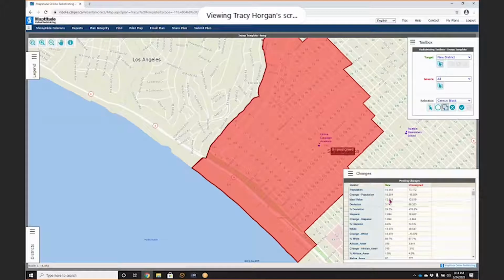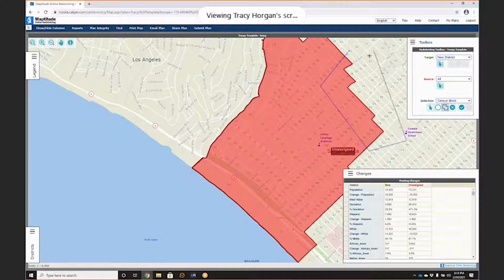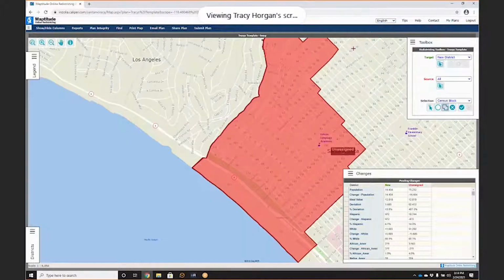So the ideal value that I'm trying to achieve in these districts is 12,819 people. I was a little overzealous in my initial size here, so I can remove features if I want to do that by holding the control key in conjunction with any of those selection tools. So I'm going to shave off this little bit in this rectangle. I'm holding my control key. As I double click, that closes the shape and removes everything inside of it. So that's the way the tool works.